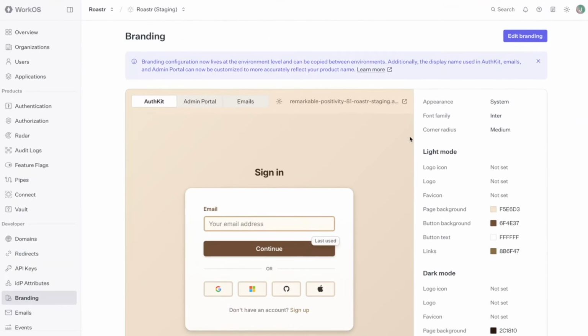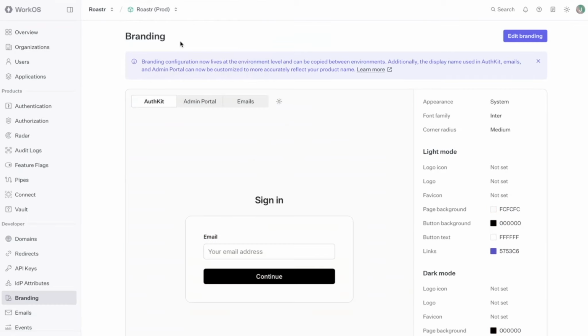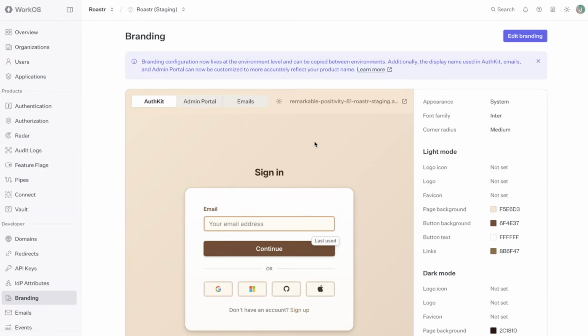Before, this change would apply to every environment inside the project. But now that branding is on the environment level, you can see that when I switch to production, my production styles have not been changed. This enables you to freely experiment with stylistic changes. Try them out, make sure you're happy with them before applying them to prod. So I'm going to approve this essentially, like import it into production. And we've made a super easy way for you to do that.